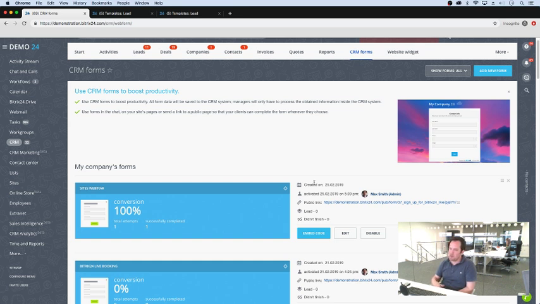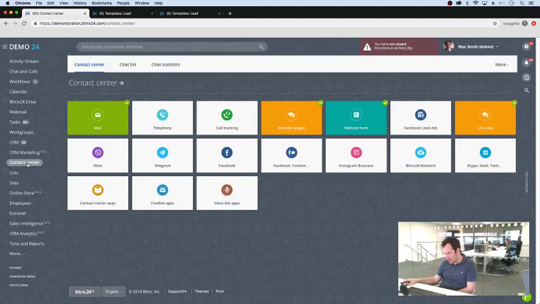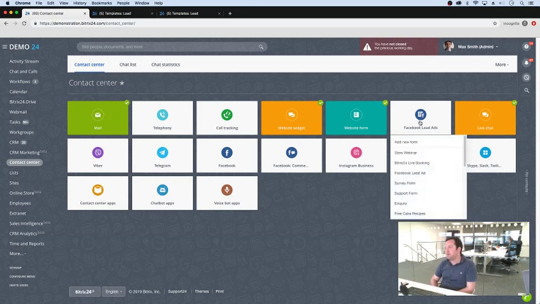But what you can also do, if we go into, I think it's in the contact center, we have the Facebook lead ads. And what that allows you to do is select one of those CRM forms to be using on your lead campaigns in Facebook. So what that will mean is that you can use a form that you've generated inside Bitrix on a Facebook campaign. So you're not taking the user away from Facebook, but you're giving them the tool to fill in that will essentially create a lead in your system.